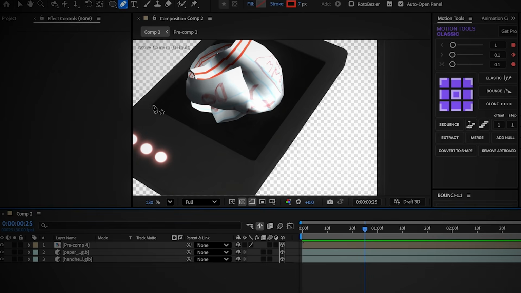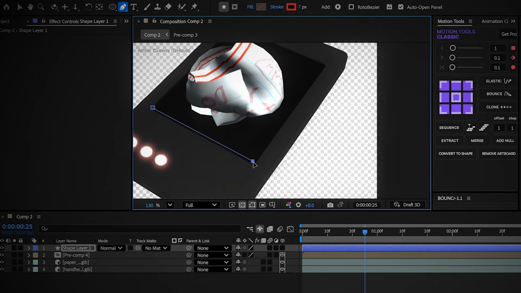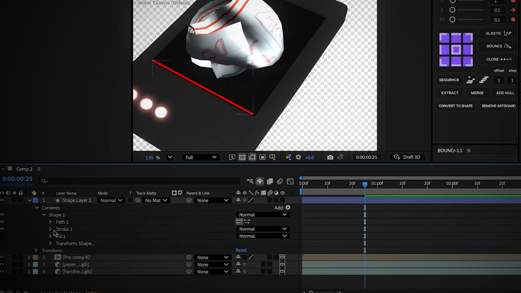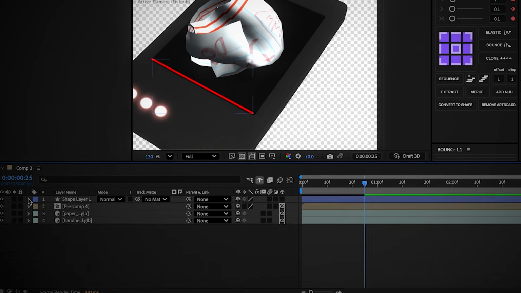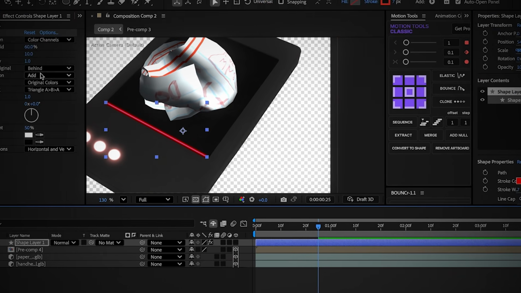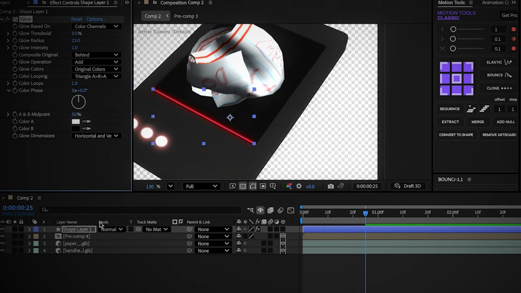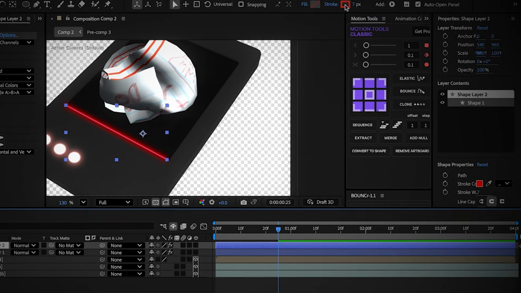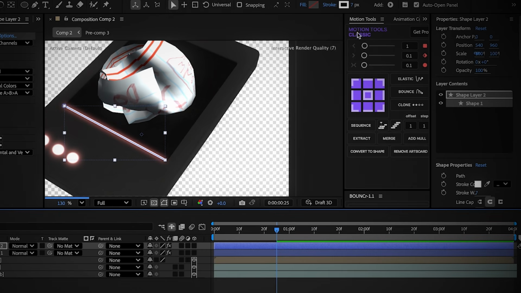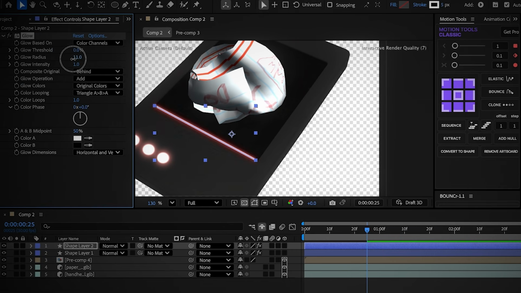Using the pen tool, create a red line with a stroke of 7 at the bottom of the device following the template. In the stroke setting, change the line cap to round cap. Add glow effect to the layer, set the threshold to 0% and increase the radius to 23. Duplicate the layer. For the duplicated layer, change the stroke color to white, reduce the stroke width to 5 pixels and lower the glow radius slightly to 11.